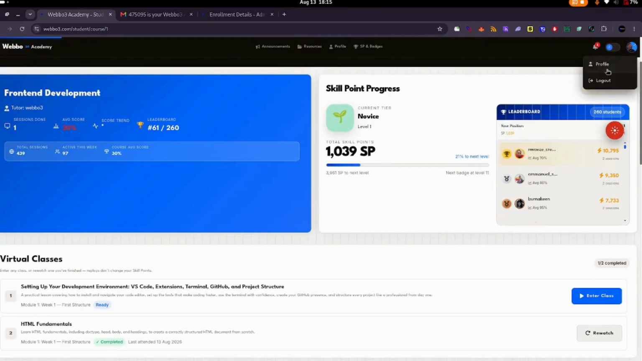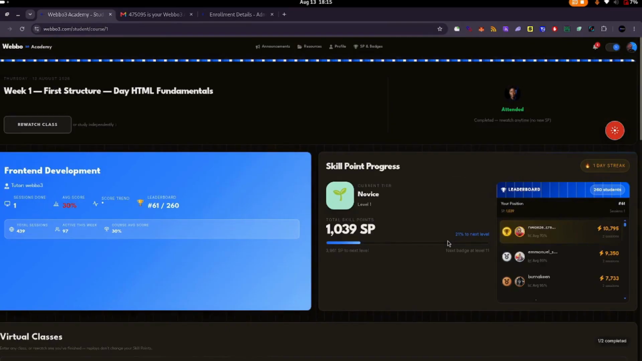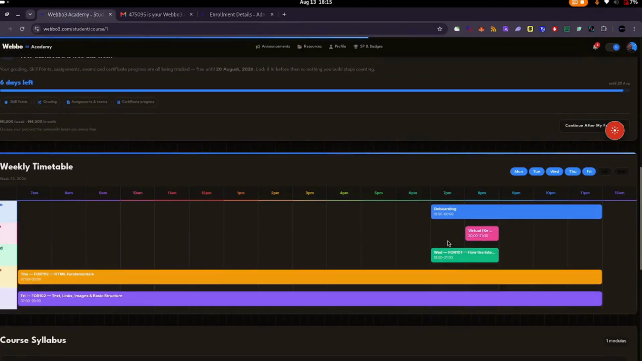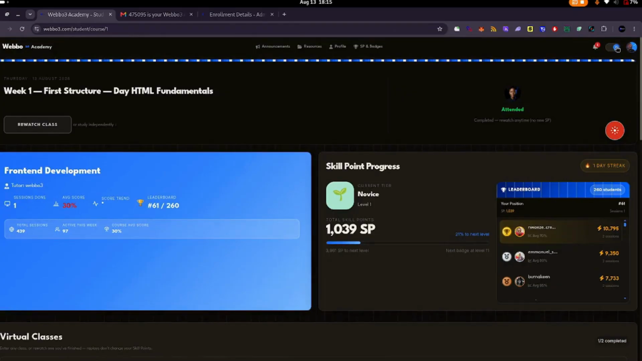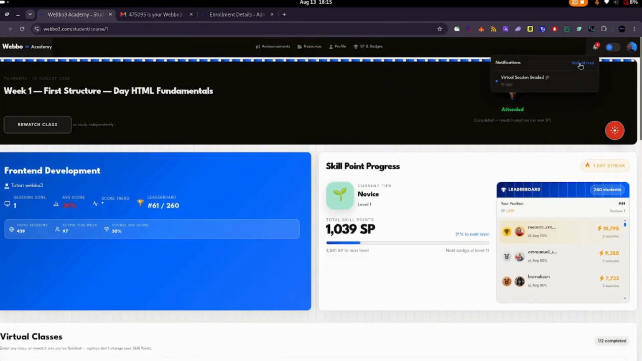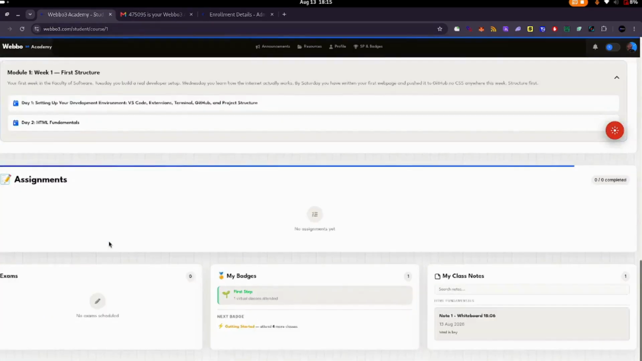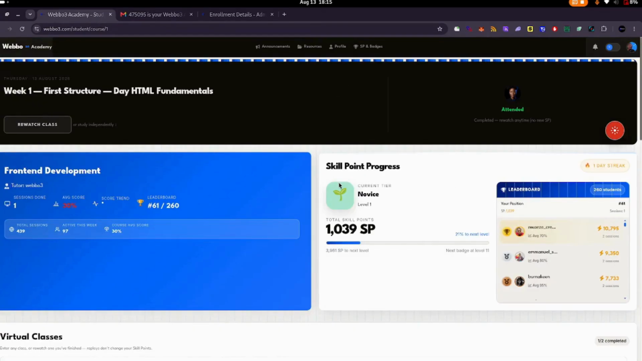So you can also visit your profile here. You can change your profile, edit your name. You can change to dark mode if you are not a light mode fan. You can see how beautiful it is on dark mode. Or you can change to light mode too. I'm a light person. So you can check your notifications too and see virtual session graded. And you can see rewatch class, how many sessions I've attended. So that is how the platform works.